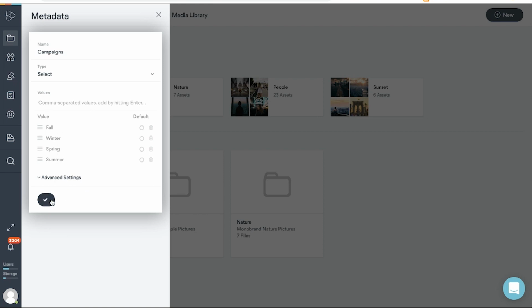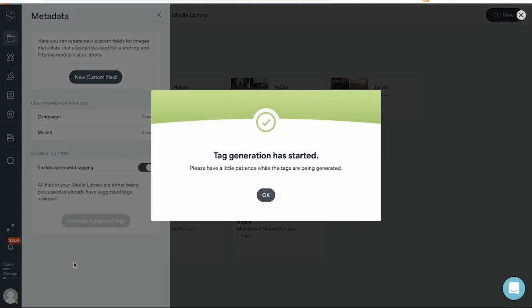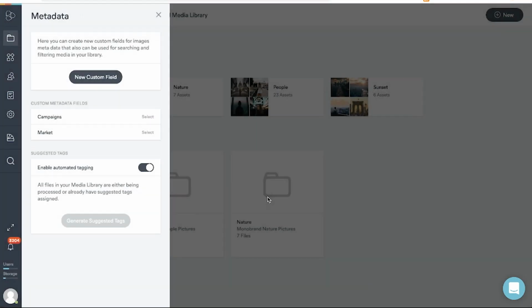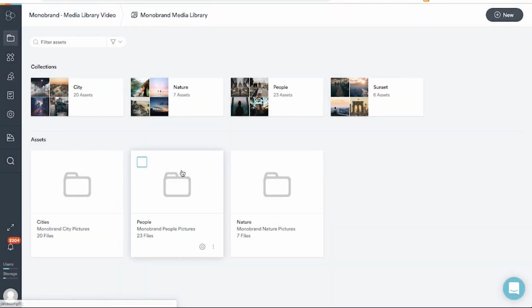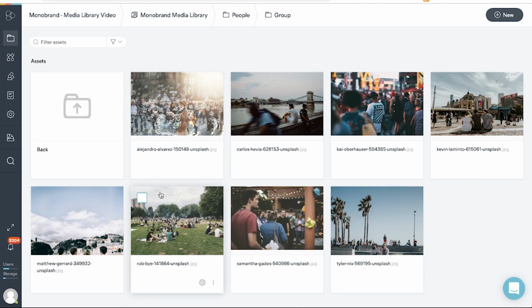Perfect. Let's save this. And then the last thing, I want to enable auto tagging, quite a nice feature. So I can have automated tags on all of my images. There's 7 right now that don't have any generated tags. So I'm going to say, yeah, generate them, and that can just run in the background while I keep doing some work. So let's jump into this folder so we can do a few more things on individual assets and show you a couple more of the bulk actions.